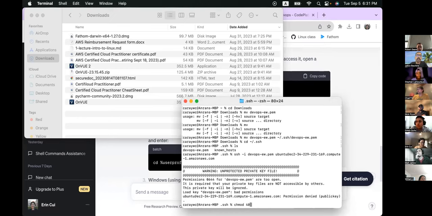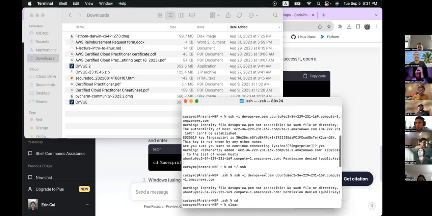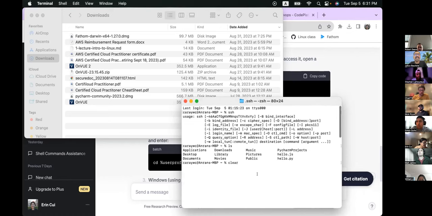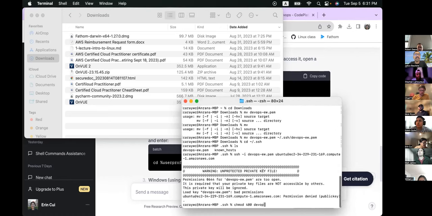And now you want to pass in the file name that you want to change permissions for. The DevOps one? Mm-hmm. I don't remember the file name. It was devops dash. Is that correct? It's PEM. Okay.